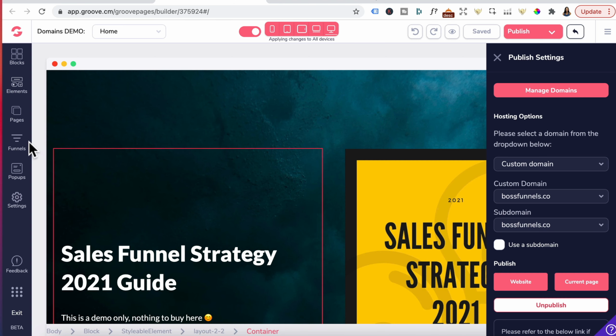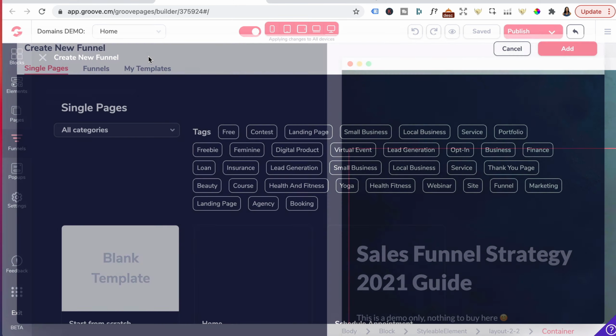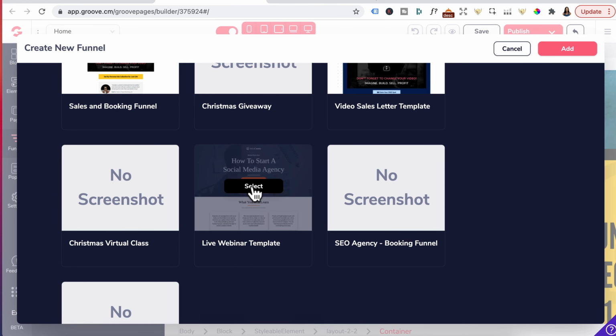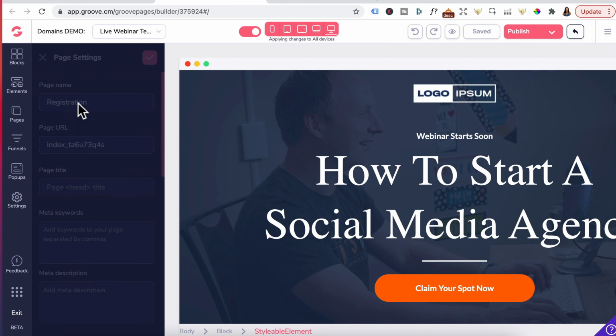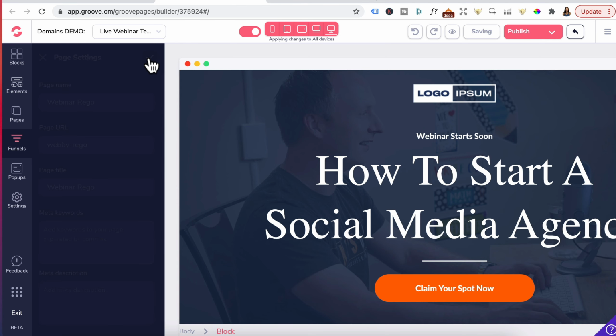For example, let's go to funnels and create a new funnel by clicking on the plus, and we'll just go to funnels. I'll select the live webinar template, and just for demonstration purposes, I'll go to 3 dots, edit settings. We'll change the page name to webinar rego. Page URL will be webinar-rego. Page title will be the same. Click on the check icon.